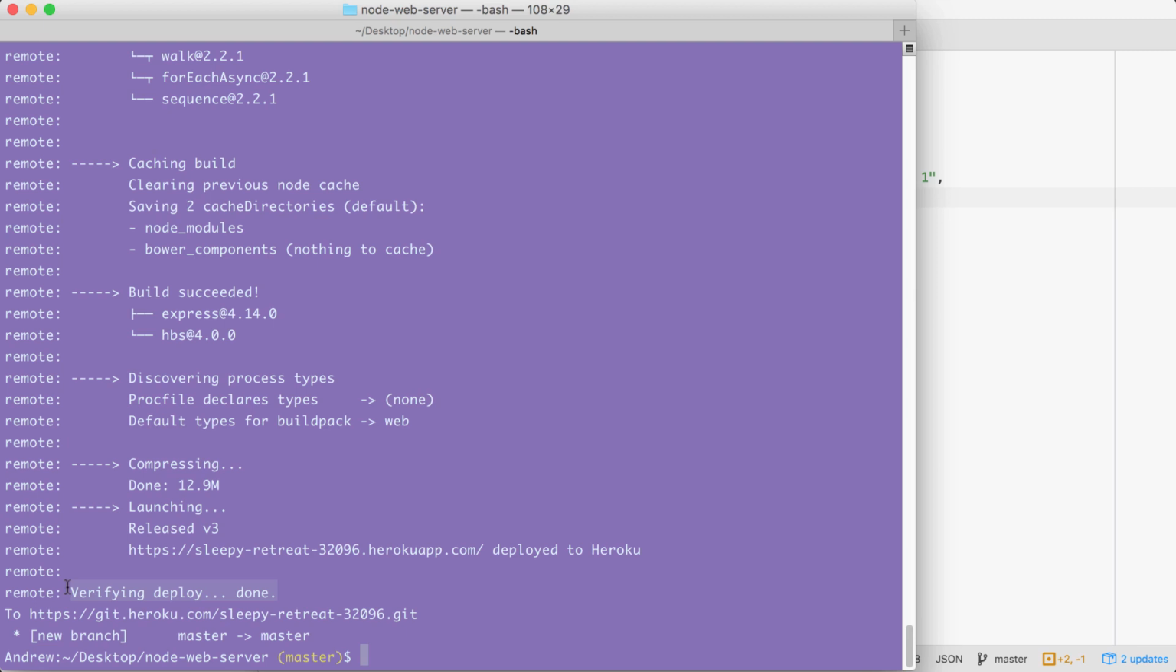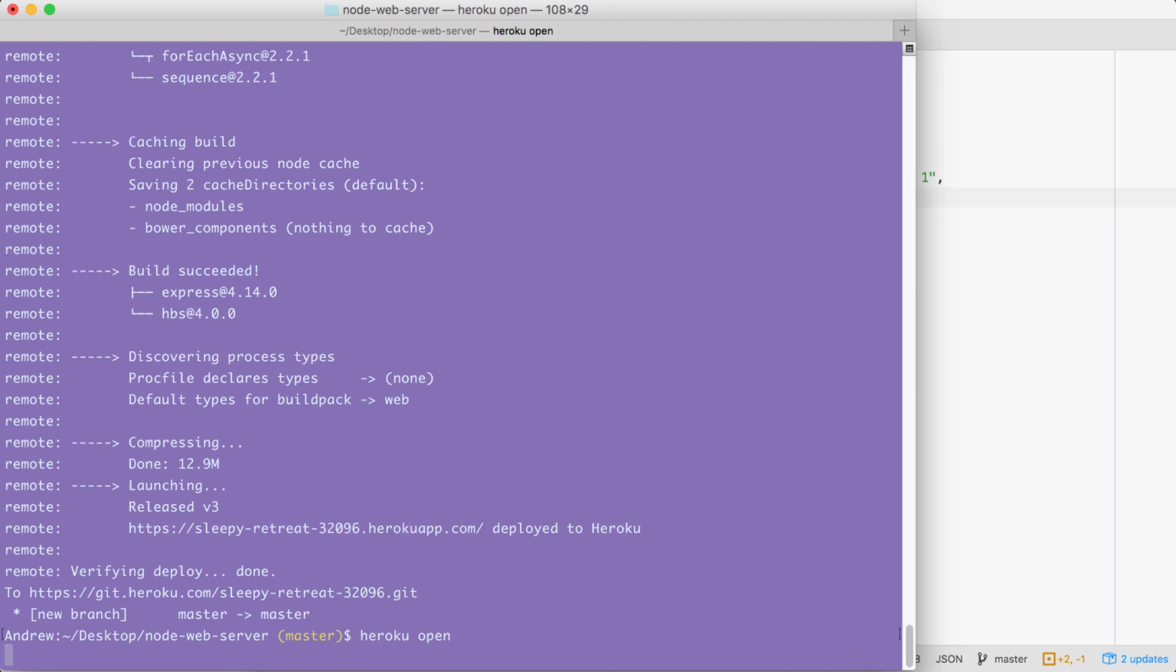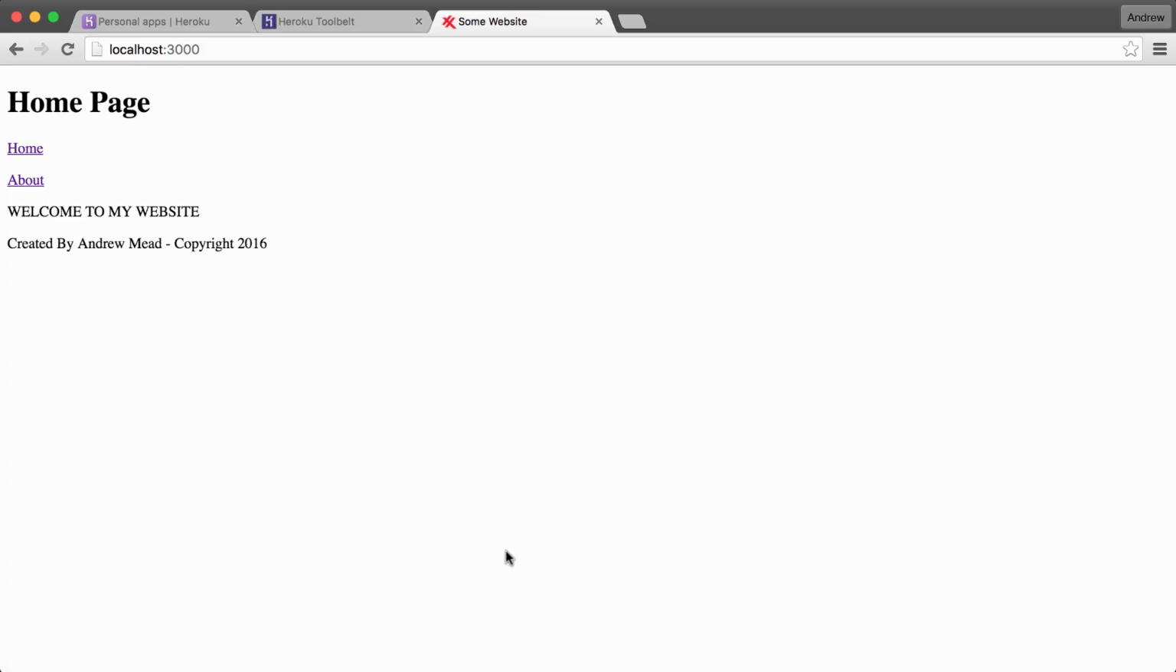From here, we actually have a URL we can visit. The URL is right here. We can take it, copy it, and paste it in the browser. What I'm going to do instead is use a command, heroku open. Heroku open is going to open up the Heroku app in the default browser. When I run this, it's going to switch over to Chrome, and right here we get our application showing up just as expected. I can switch between pages and everything works just like it did locally.